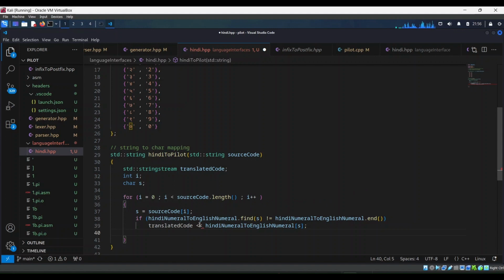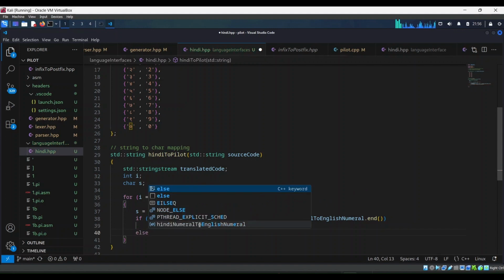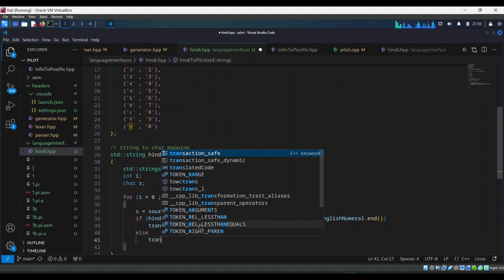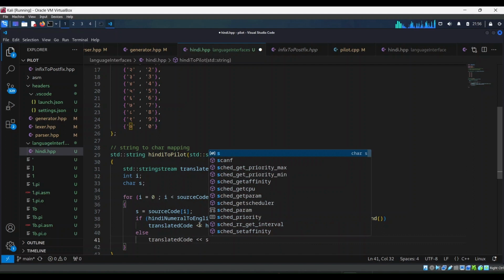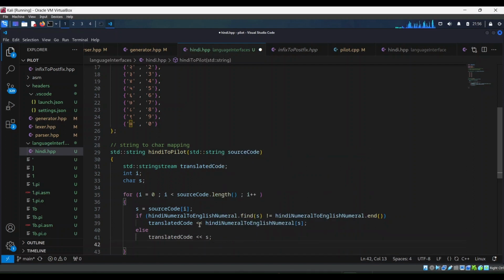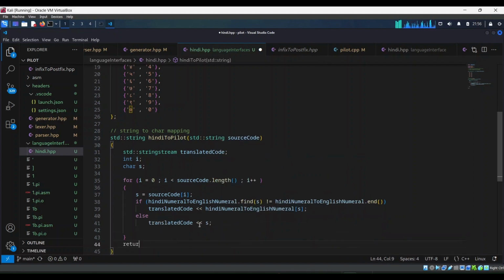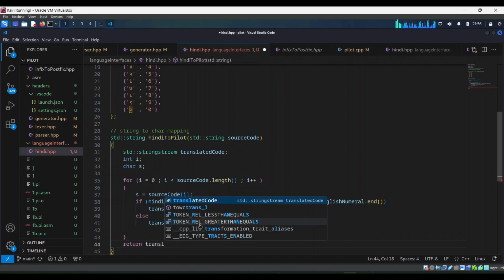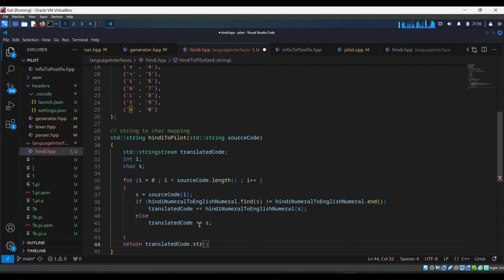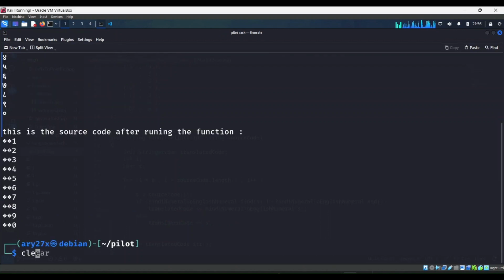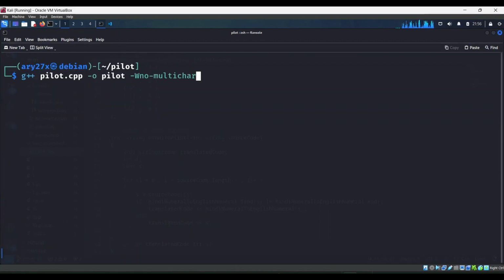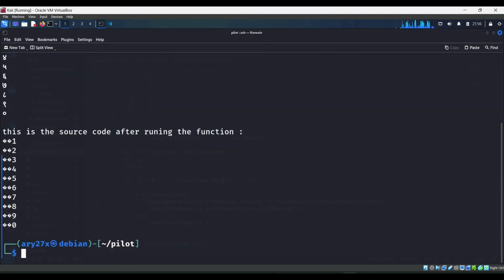If that's not the case, then in the else block we just simply write translated code and questions, and then at the end we just return translated code.str. Let's see what happens now. Okay, wow, it still does not work.